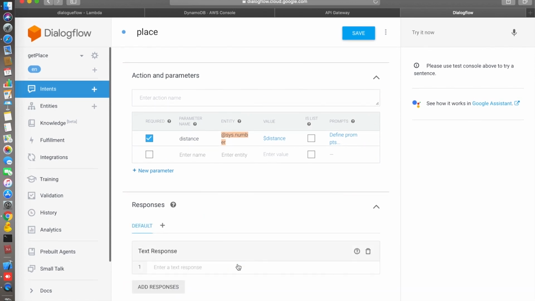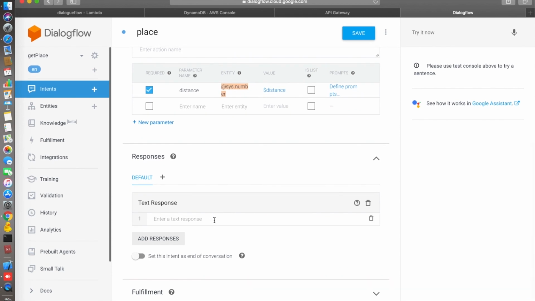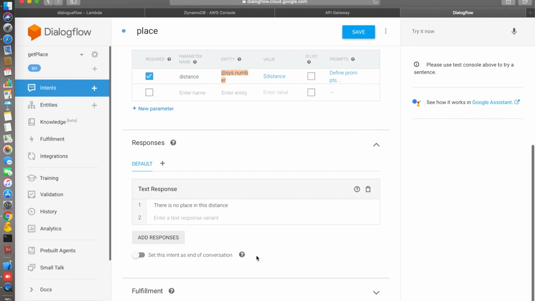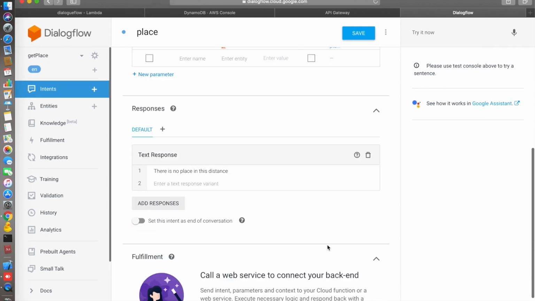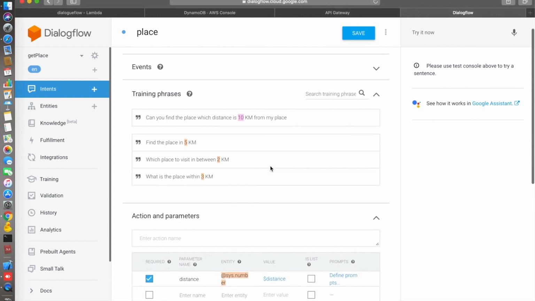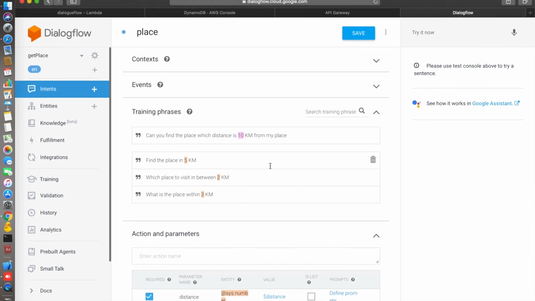Let's create a default response. If any phrase does not match, then this response will be shown to your user, or your chatbot will reply with the same message: there is no place in this distance. Now let's create a fulfillment. Enable fulfillment. You just have to enable the webhook switch. Let's save it.